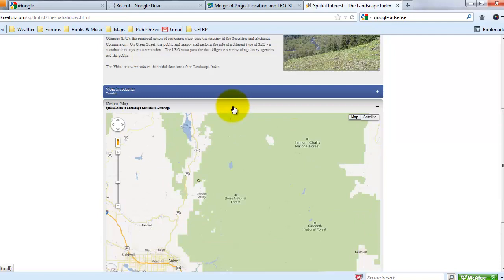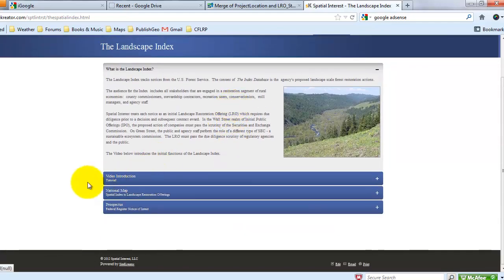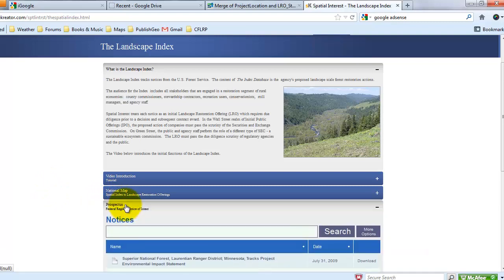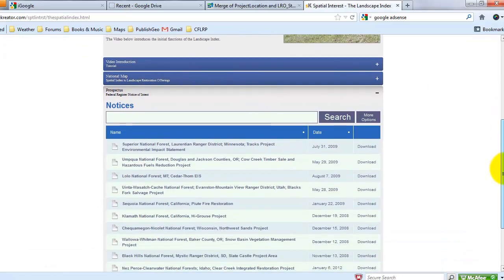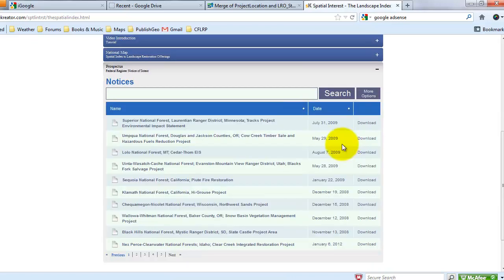When you're done with the map, you can click on the heading and it collapses back, and you'll see the next horizontal bars of the prospectus. This is a library of all the notices of intent that have been published in the Federal Register, and it lists them, but it also has a handy search tool.